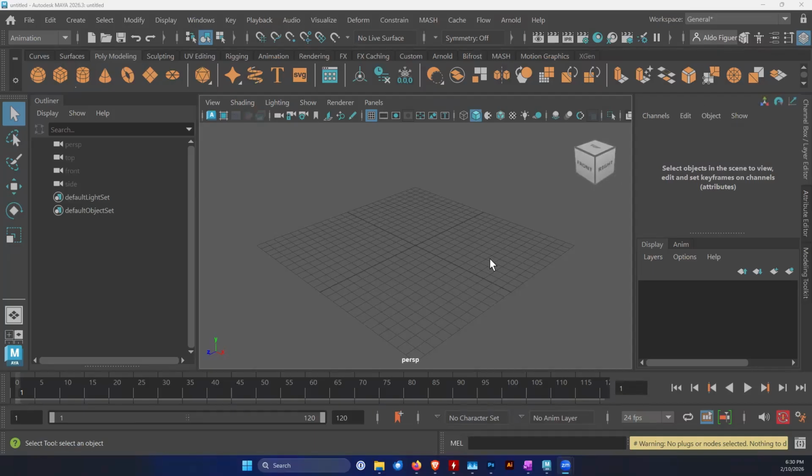Hello, Aldo Figueroa here. In this video, we're going to go over how to create a bouncing ball using keyframes. So what I have right here is my Maya scene.